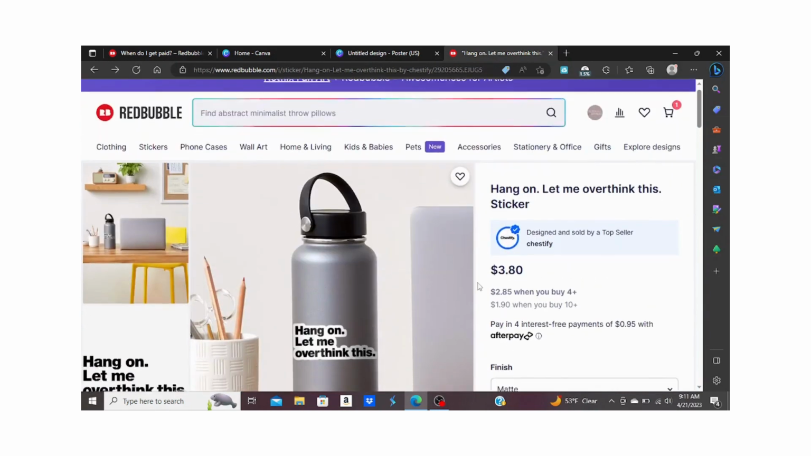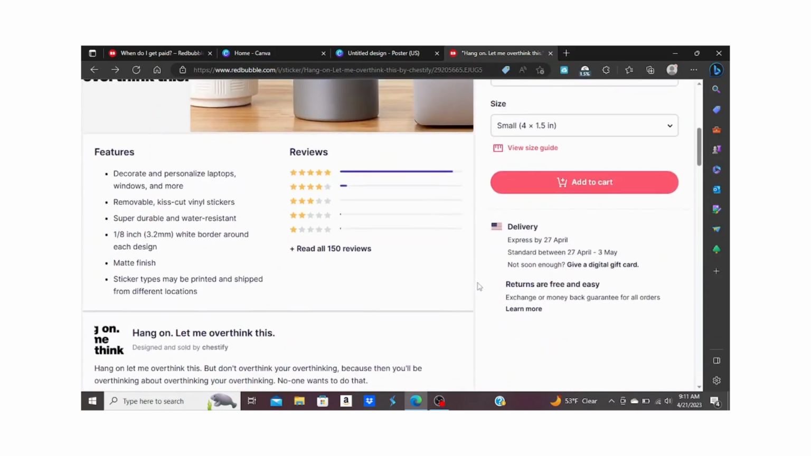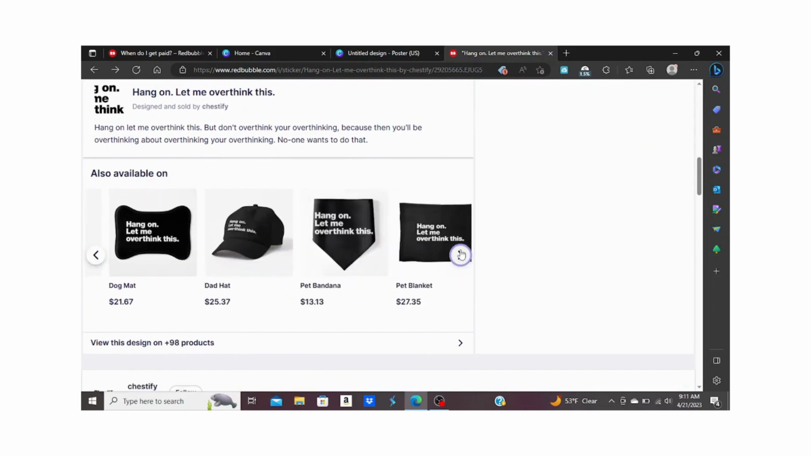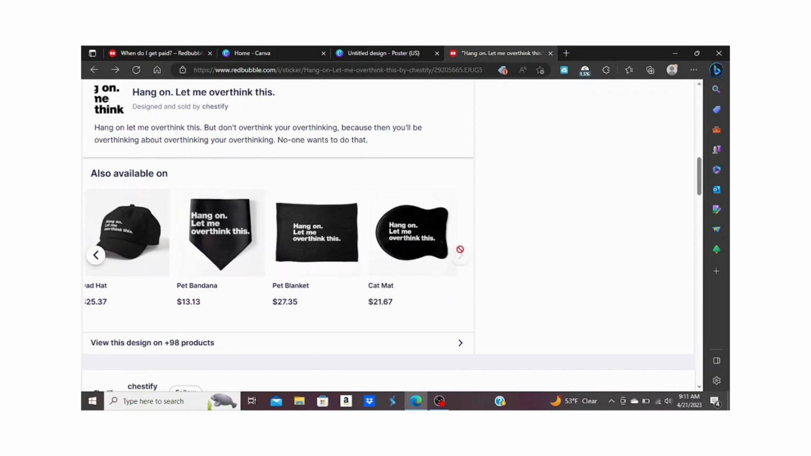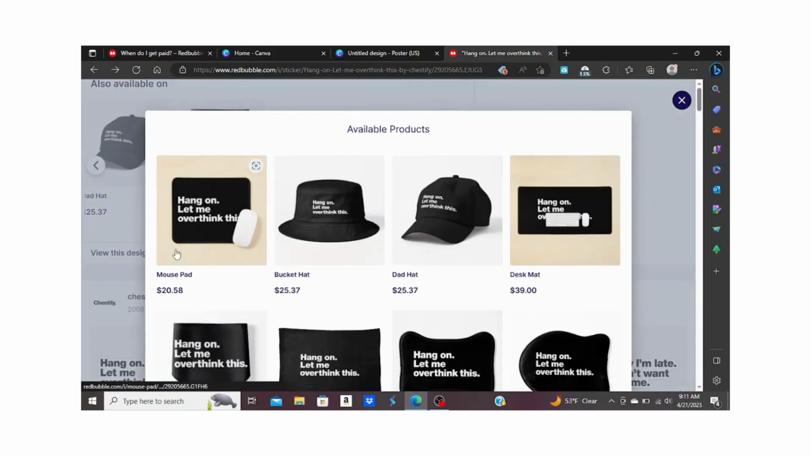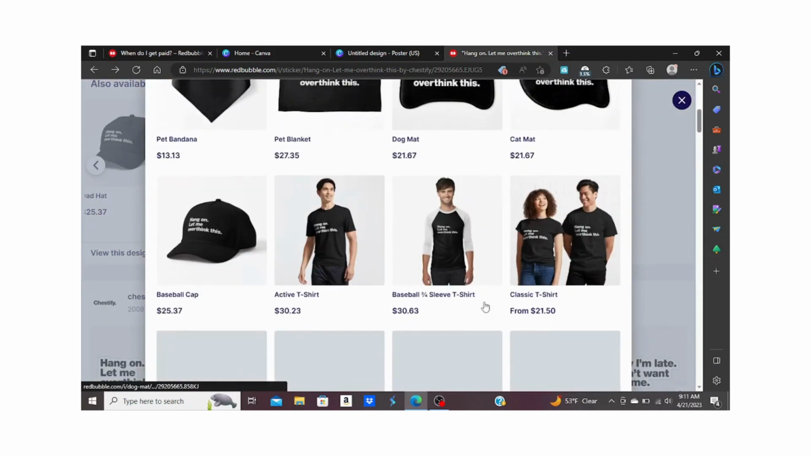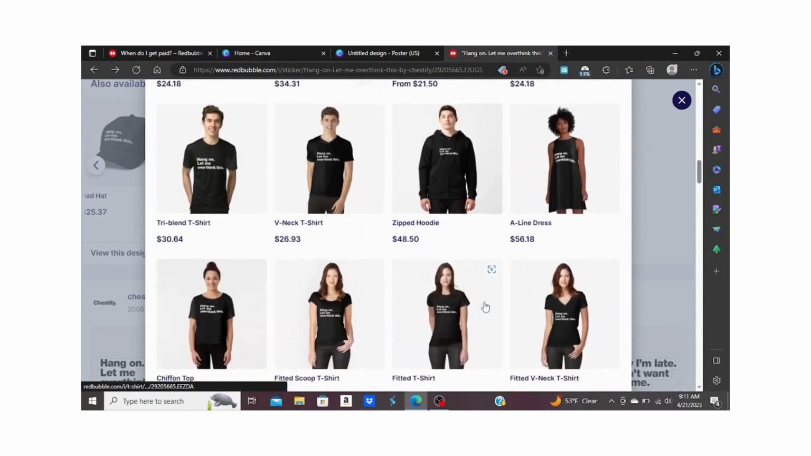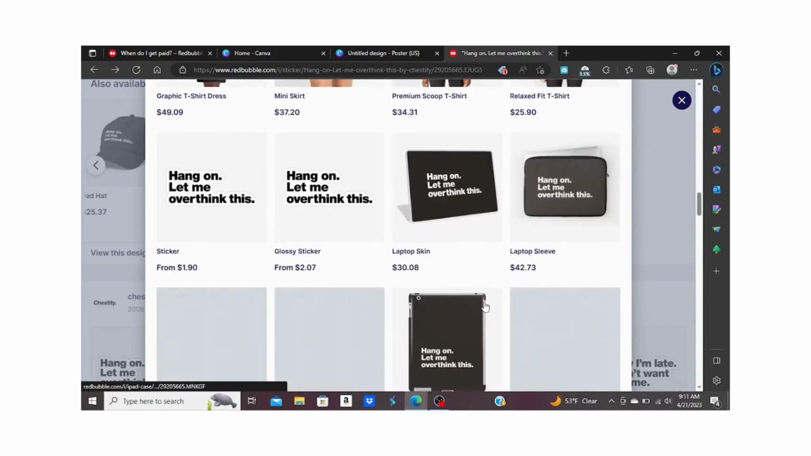and they put it on a multitude of products. Let's just scroll down and see how many products this is available on. This is available on t-shirts, a poster, iPhone case, dog mat, hat, tie, a pet bandana, pet blanket, cat mat. View this design on 98 products. So this person put this on pretty much everything that Redbubble has to offer.